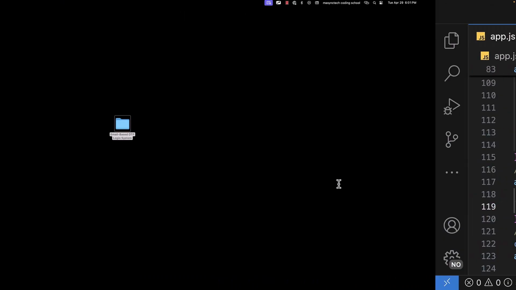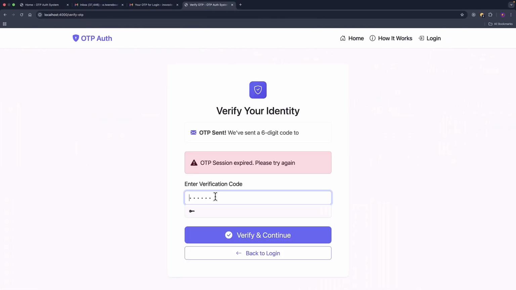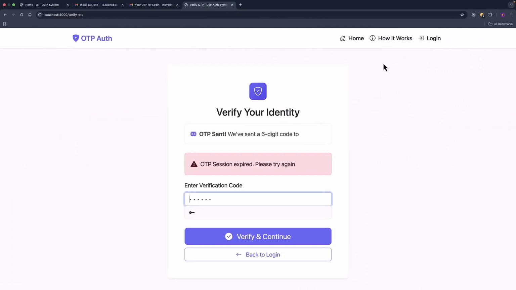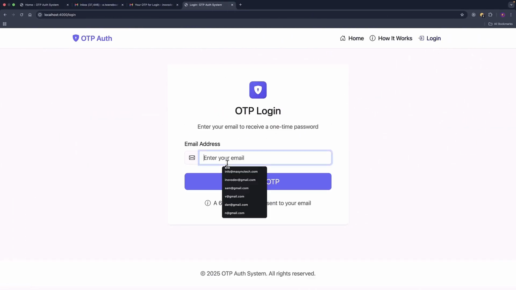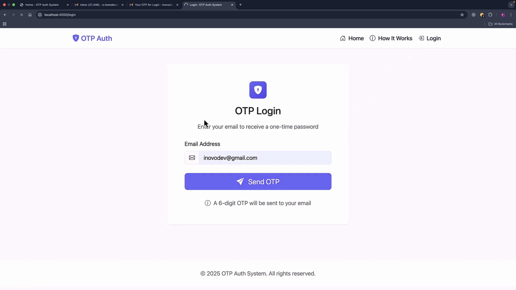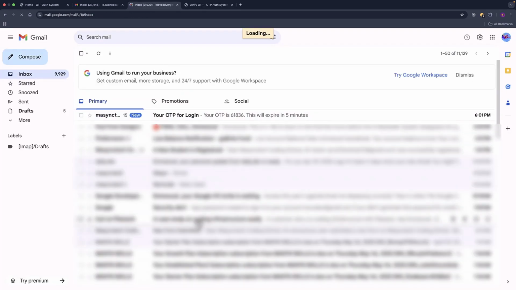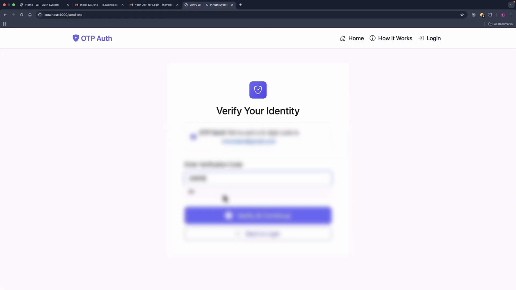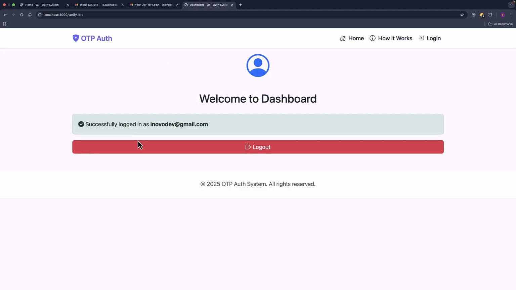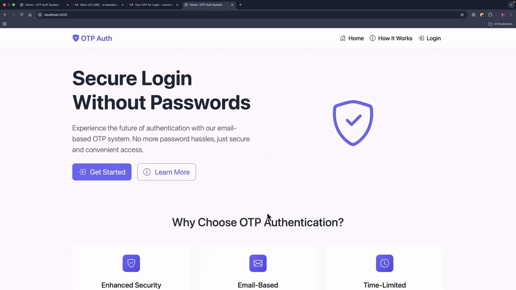Alright, so moment of truth. If I reload, my token has expired because I have used it, so I'm going to log in one more time to show the logout. Alright, this is my token, and then verify. And indeed, I have logged in, and if I log out, now it worked.